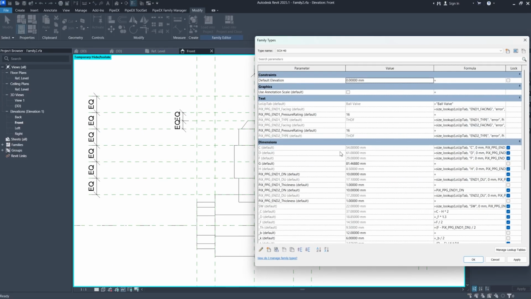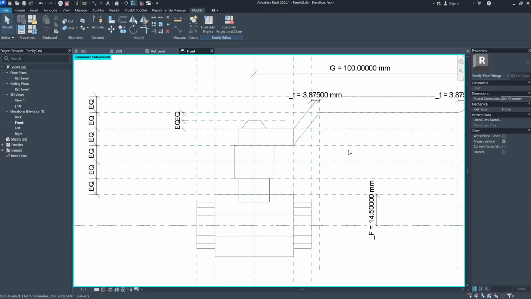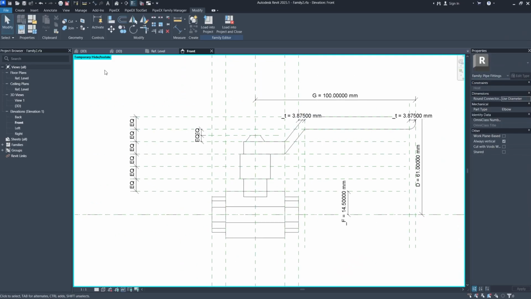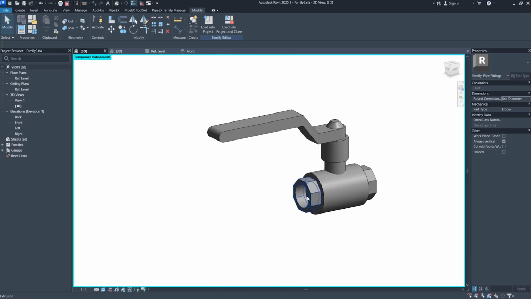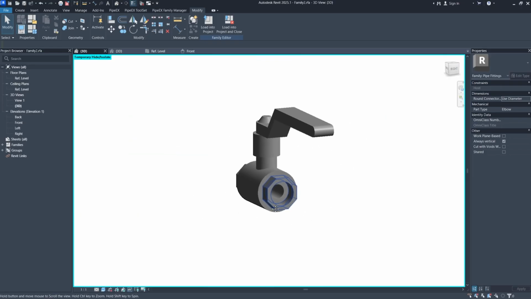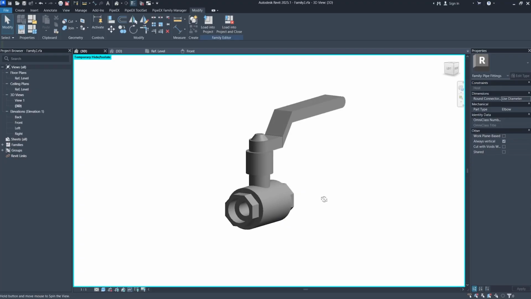Next, I'll go to family types, and we'll add a formula for this parameter. I'll simply copy the existing formula and I'll change the parameter name. So here's our size lookup formula, so I can click apply and OK. So basically that's it. This is how you can create a parametric ball valve in Autodesk Revit.